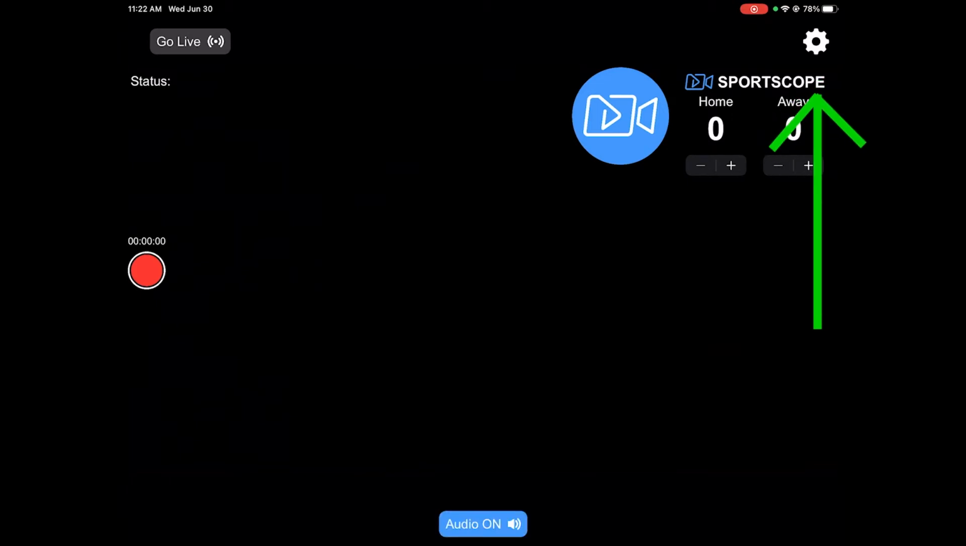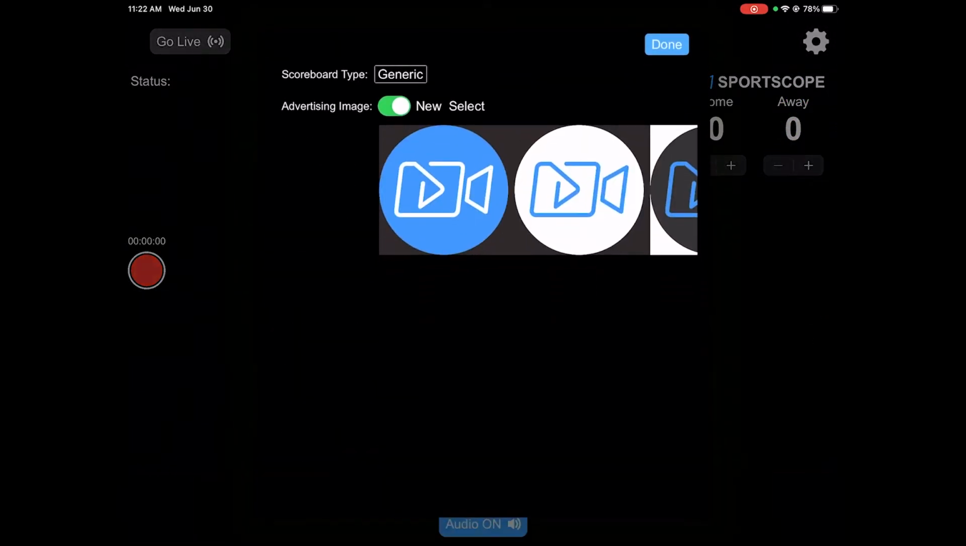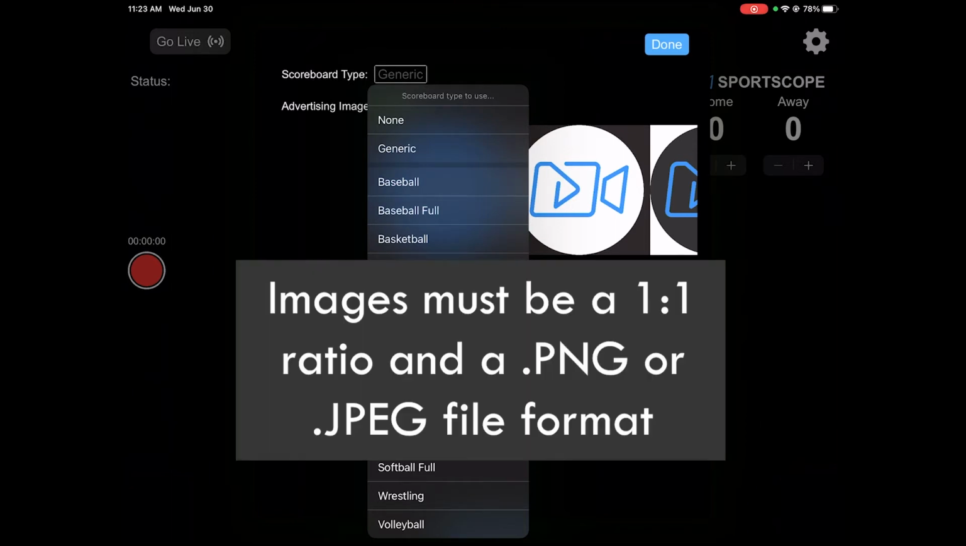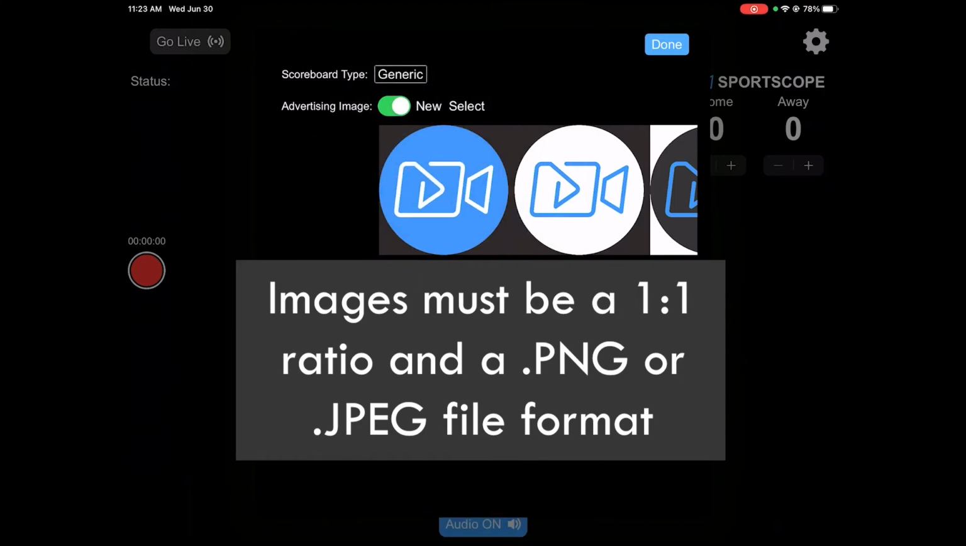In the upper right-hand corner of your screen, you'll notice a gear icon. Go ahead and click that gear icon. This is where you're going to be able to edit your scoreboard and also add your advertising images. My scoreboard's already set to generic, and if I click that, you'll see that it provides me with a full drop-down menu of the various scoreboards that we have available. For the advertising image, mine was already activated, and I have a few logos preloaded in there.